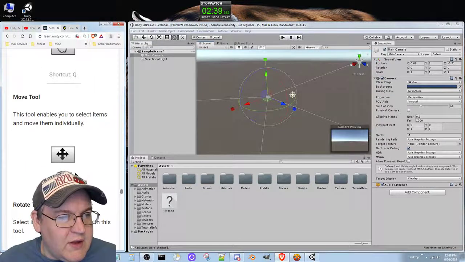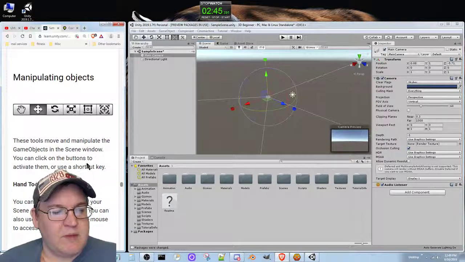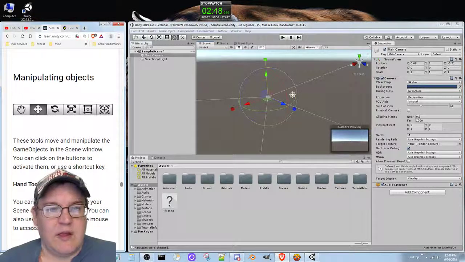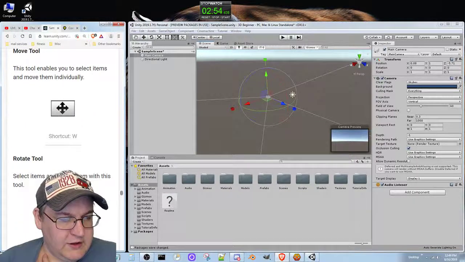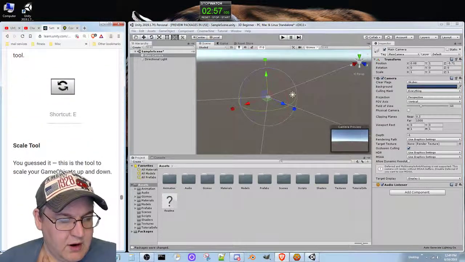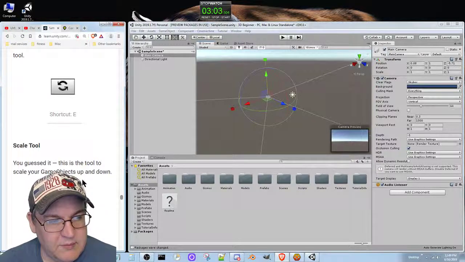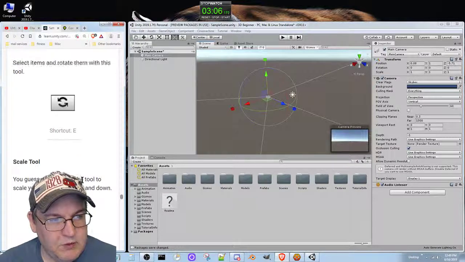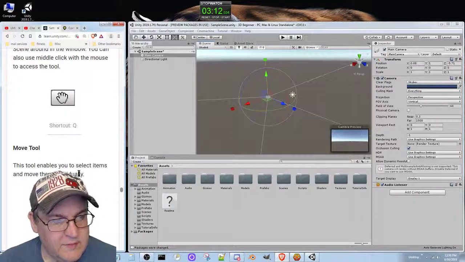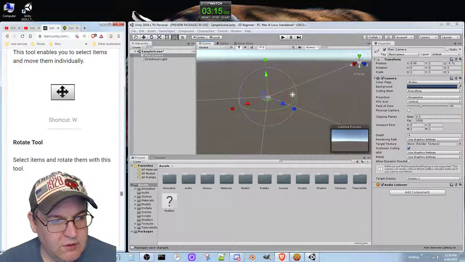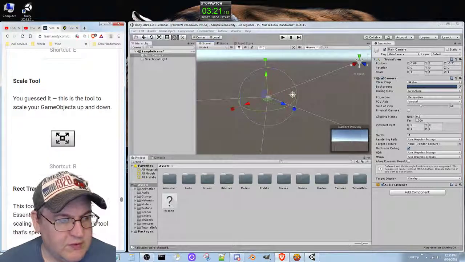Seems kind of unintuitive, at least compared with Blender. Blender should probably have an M for move, but it probably uses M for something else. It uses G for grab, S for scale, and R for rotate, which is more intuitive. Q, W, E, and R, I get it. It's the first top four letters, so you know by position. But that still doesn't kind of make sense, right? So hand, move, rotate, scale. You have to remember which one is which.